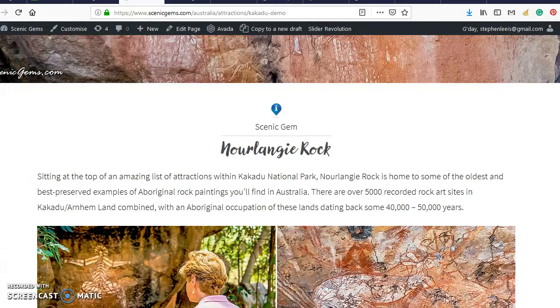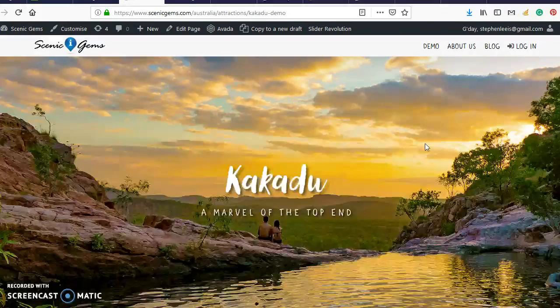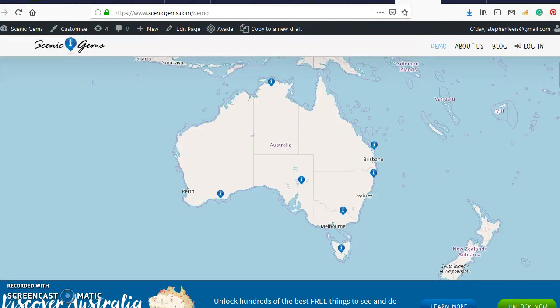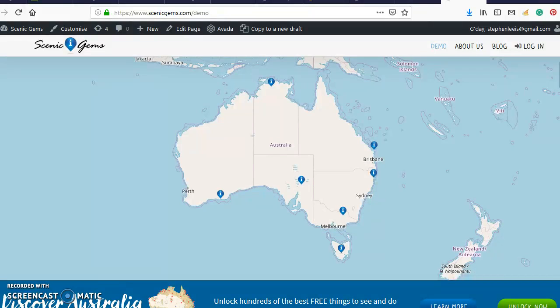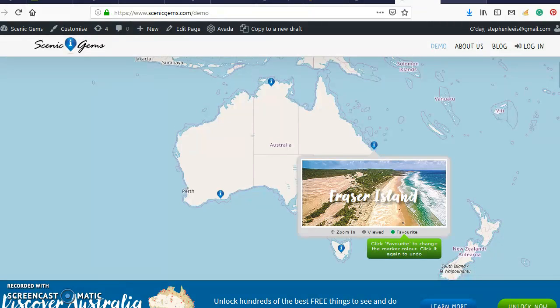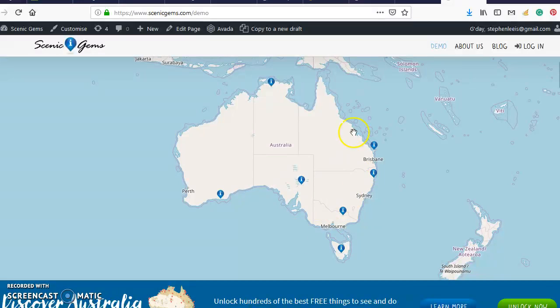Essentially, to talk about how Google First Click Free relates to Scenic Gems. With the demo page, people can access all of this content 100% for free. But also the map page, I can't bring it up, I'm not logged in at the moment, but with all of the icons on it, you can actually get Google to index all of your paywalled content.